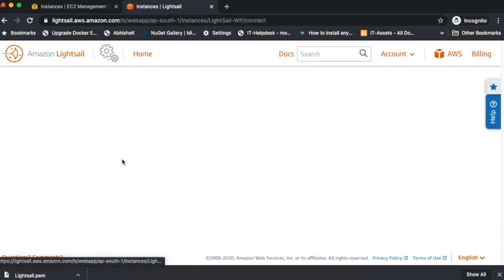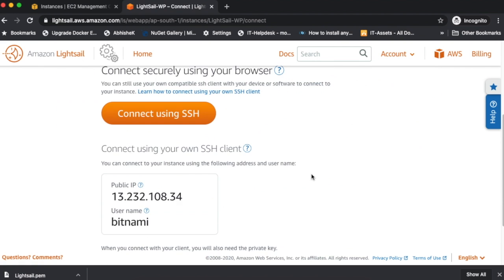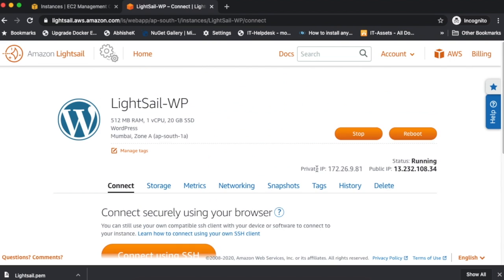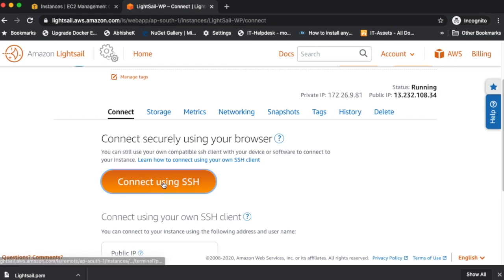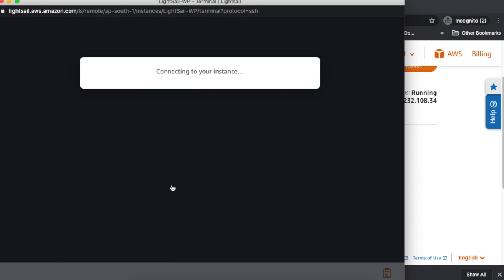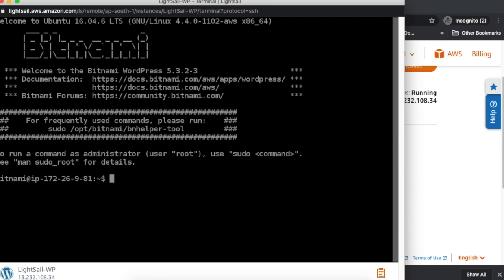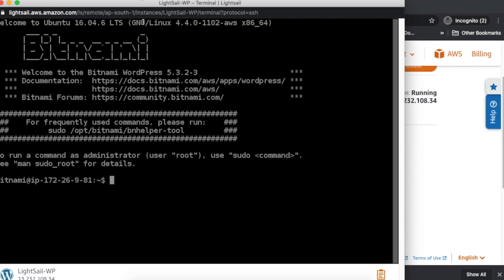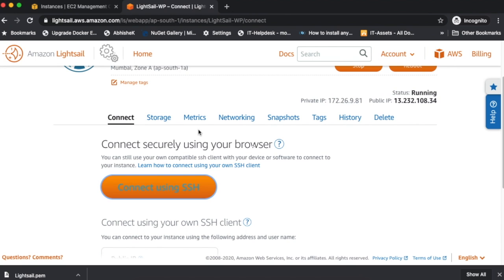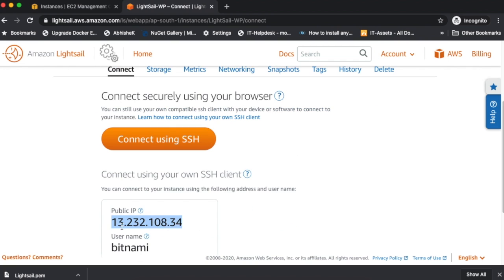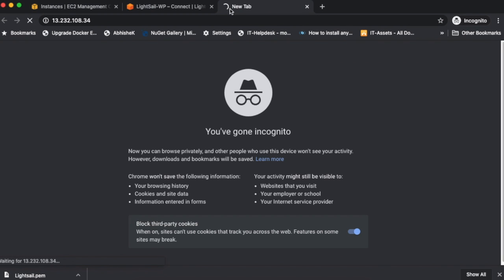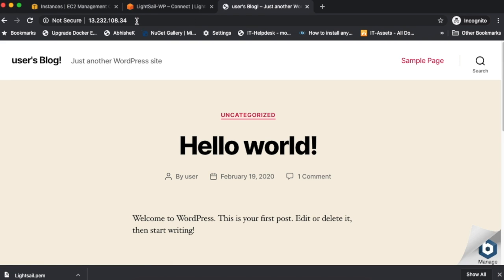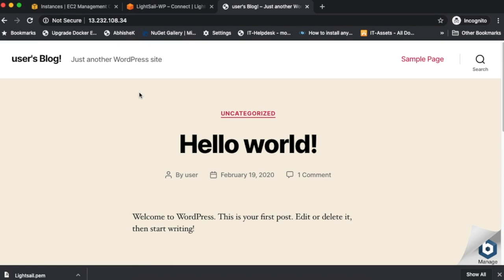When you click on the Lightsail WP, you can connect through the browser using SSH. Click on that. So guys, you can see that we are able to successfully log in to the server. You can deploy your application here, and you can use the IP for your website. Here you can see that our WordPress site is running.